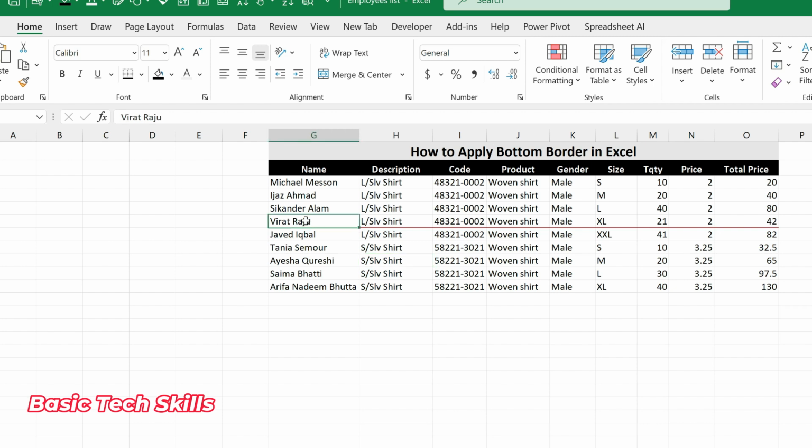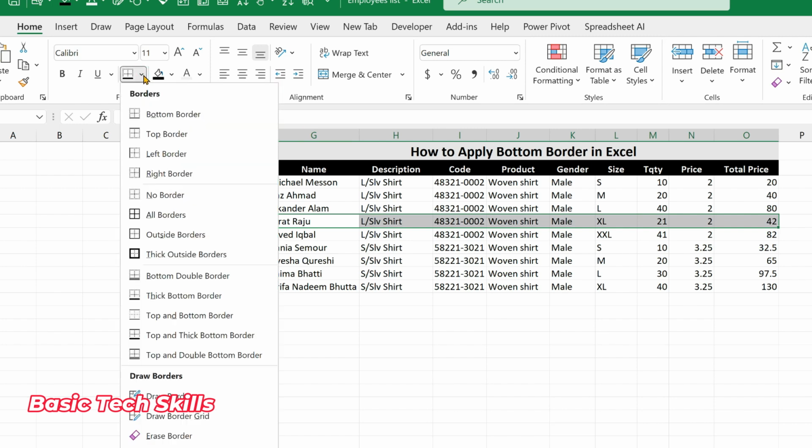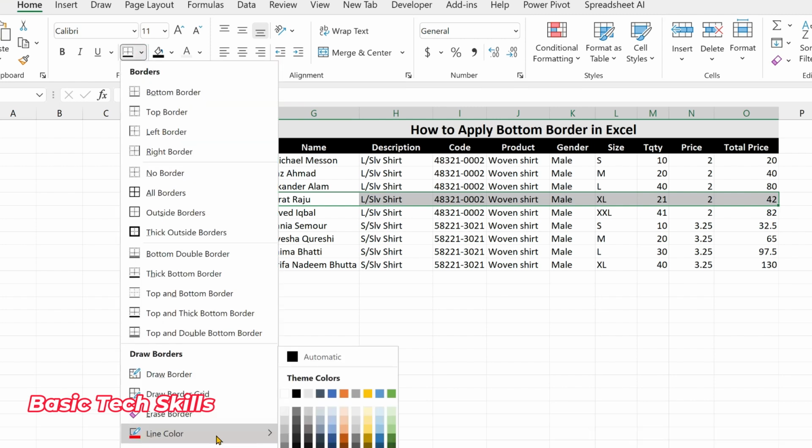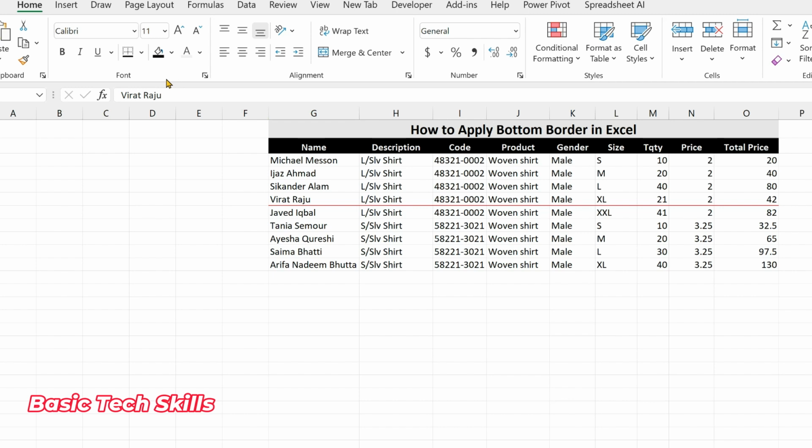And if you want to change the color, just select the entire row again, and under the border drop-down menu, you need to click on Line Color. Here, you can pick the color you want. I am picking the green color. And then you have to click on the thick bottom border, and you can see that the color of the border is changed.